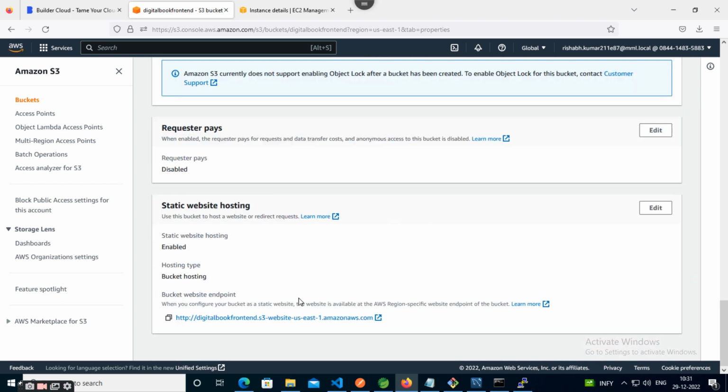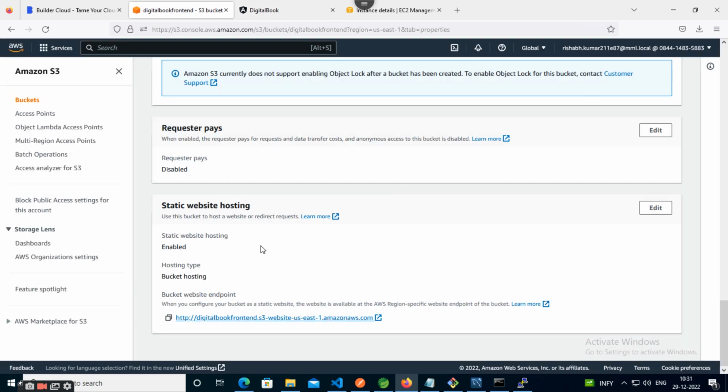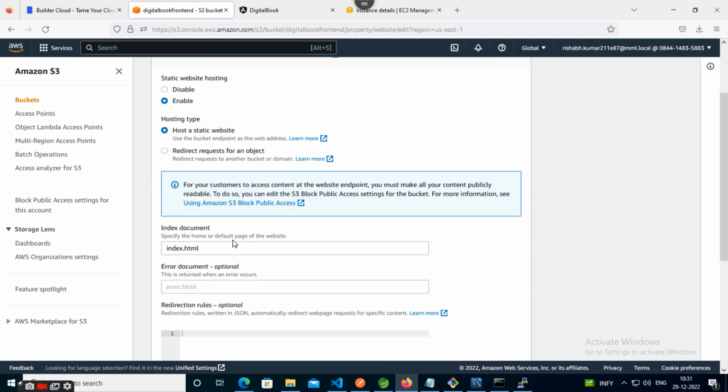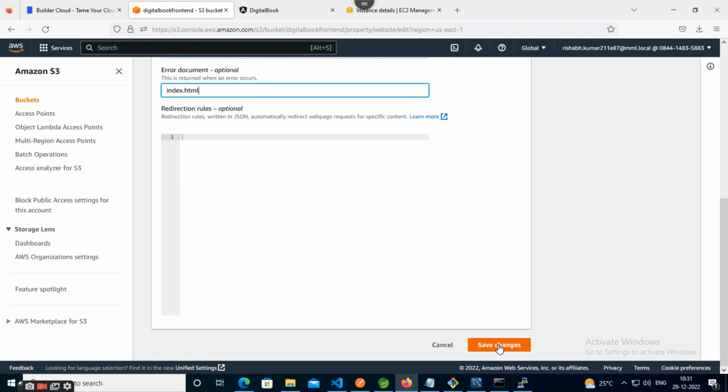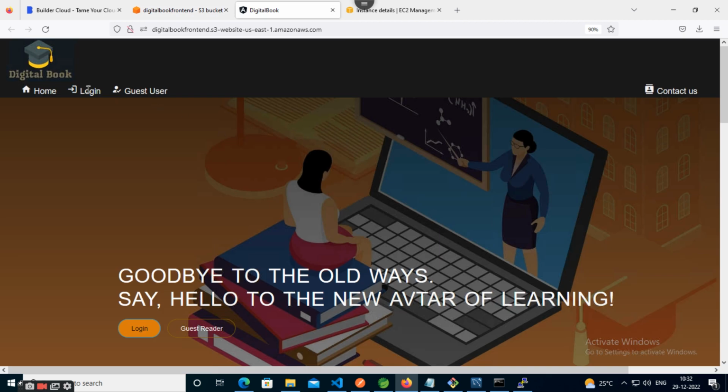Now I will go to my static web hosting, and I will make a small change over here. Index.html is your index document. You have to put your error document as also index.html. If you have created an error document, you can put that there also. Click on save changes.